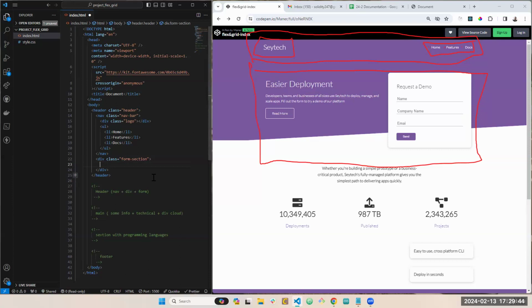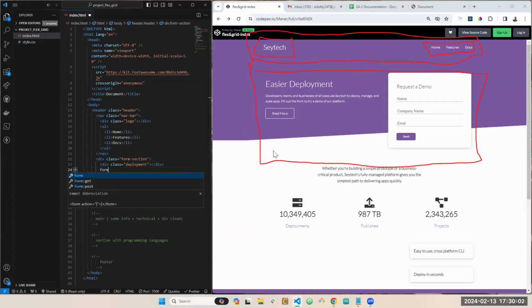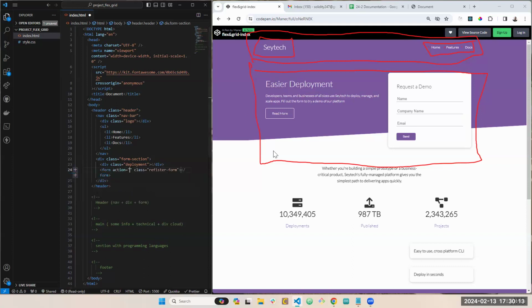And inside, we're going to put 2 divs. Div deployment. And form, form dot register. Form action, no action for today. Okay, so if we keep printing.